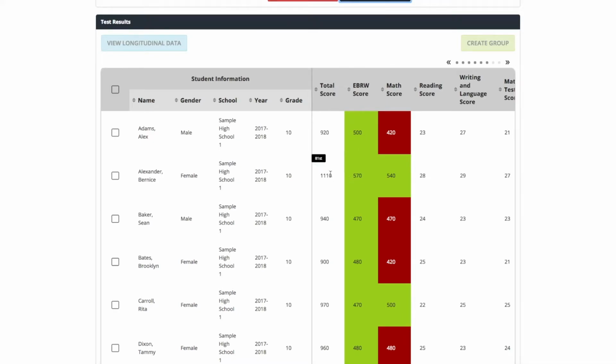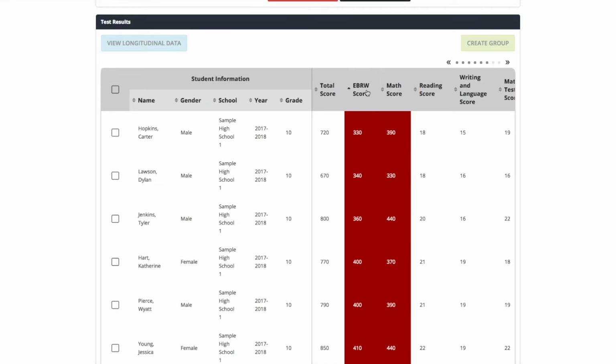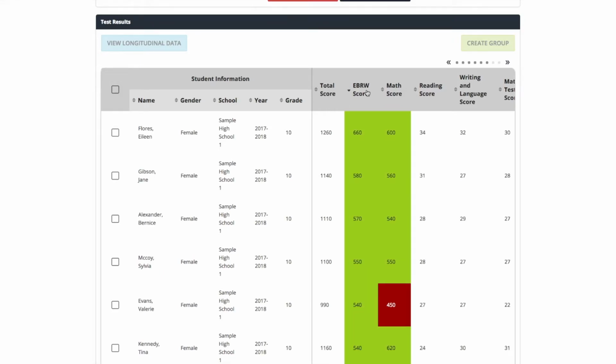Now you'll notice as I hover over these cells, you'll see a percentile rank in the top left corner. In this case, for example, the total score of 1110 is equal to the 81st percentile. This score of 470 is equal to the 52nd percentile. And just as a reminder, you can sort all of these columns low to high or high to low simply by clicking the column header.